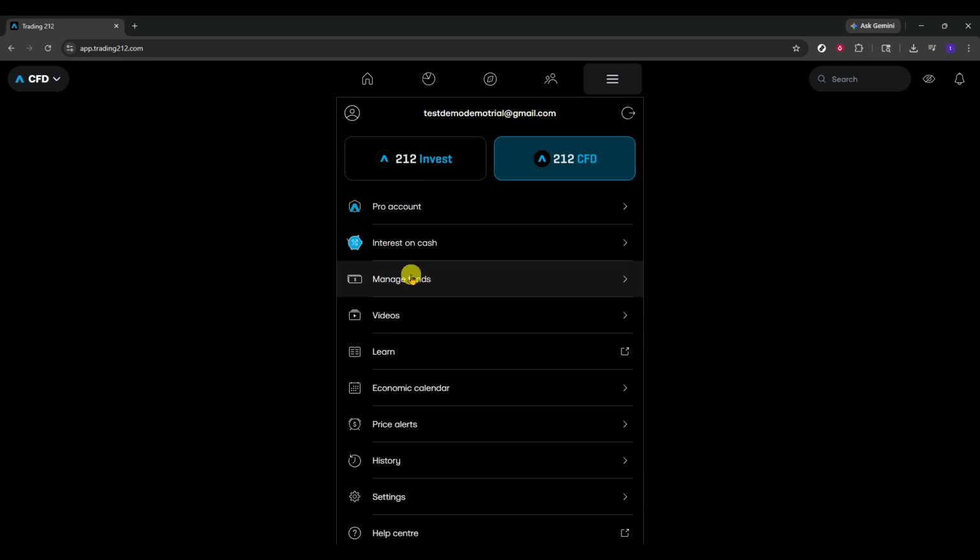Tap or click those 3 lines to open the main navigation panel. This is where Trading 212 groups key actions such as your portfolio, settings, and funding options. Take a moment to confirm you're in the correct account area you intend to fund, such as your investing account. This helps ensure deposits appear where you expect.